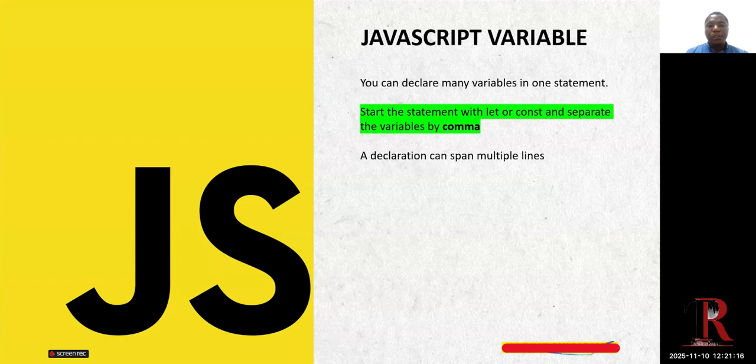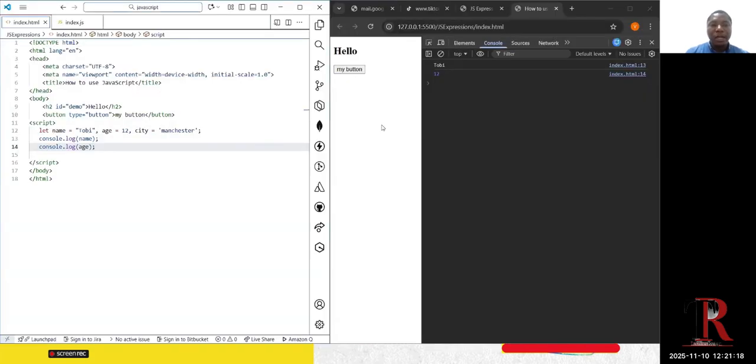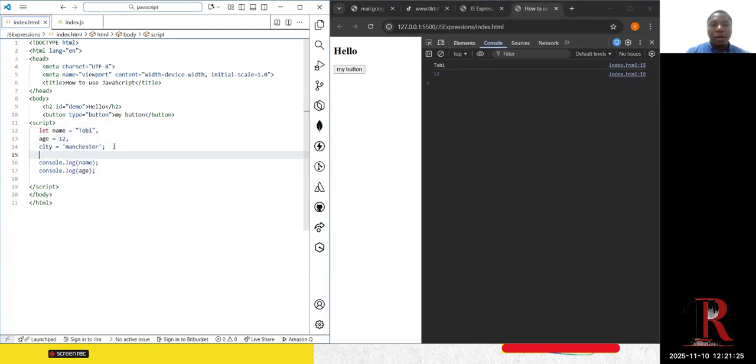A declaration can span multiple lines. If you want your code to be neater, I can then break this down onto each line. You can see that it is even more readable and more legible as I've broken it down here.